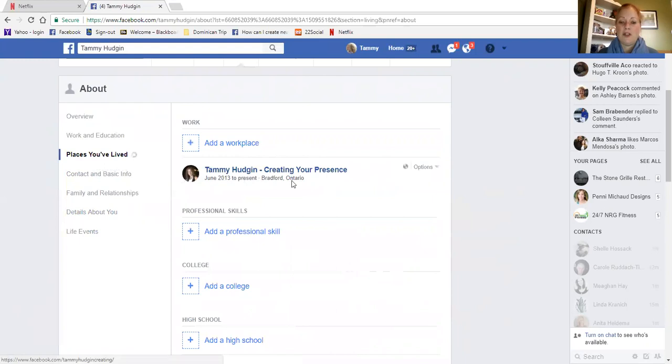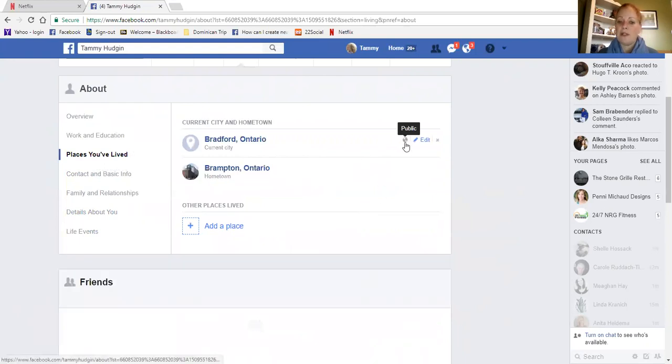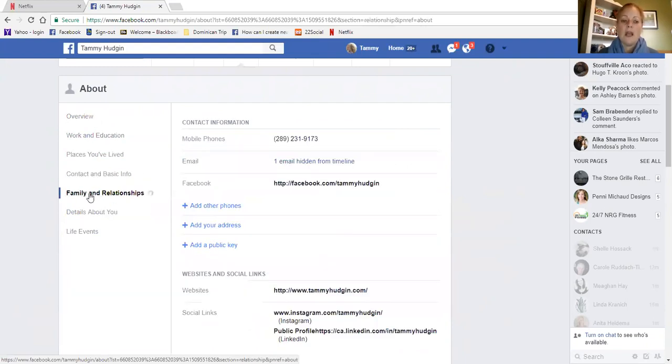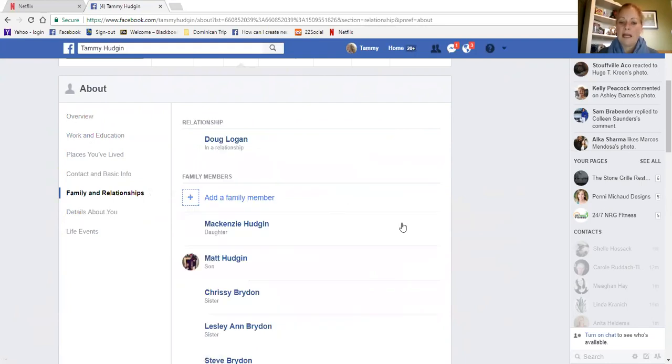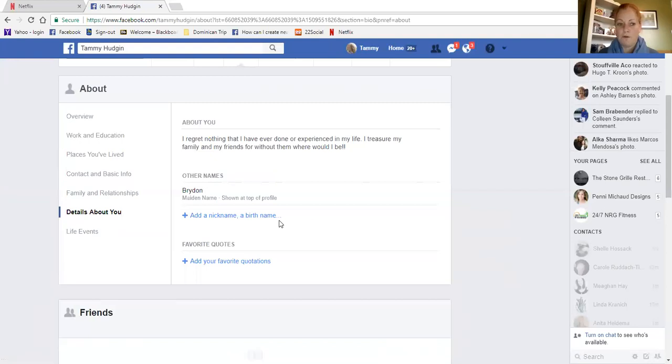Then you can go to places you've lived, and as you move your mouse, you'll see that I have Bradford, which is my current city, set to public, and I did that only because of my business, and when people want to hire me, they need to know that travel may be involved. But my hometown, you'll notice, is set to friends, okay? So really think about that. What I want you to do is go through each one of these tabs, hover your mouse to the right of anything that you've entered, and determine which privacy setting you want for it.